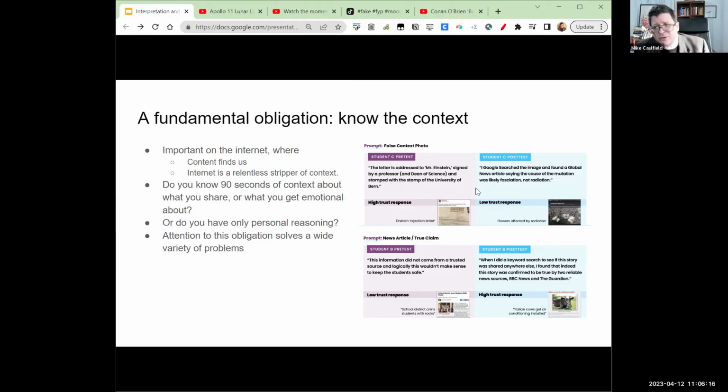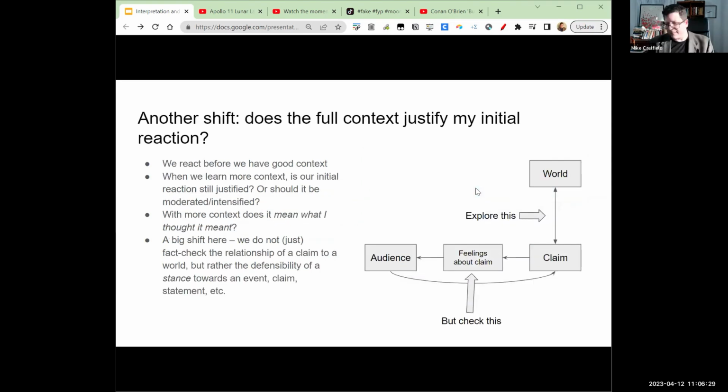Because the students turn out, once we show them this and build them, students turn out to be able to do this, right? But it's different. It's just a different sense of what their obligation is.